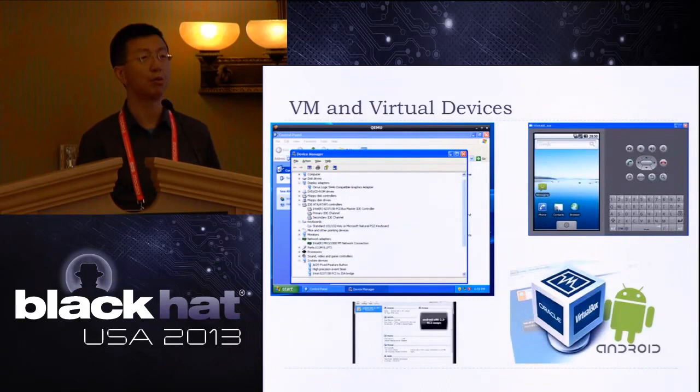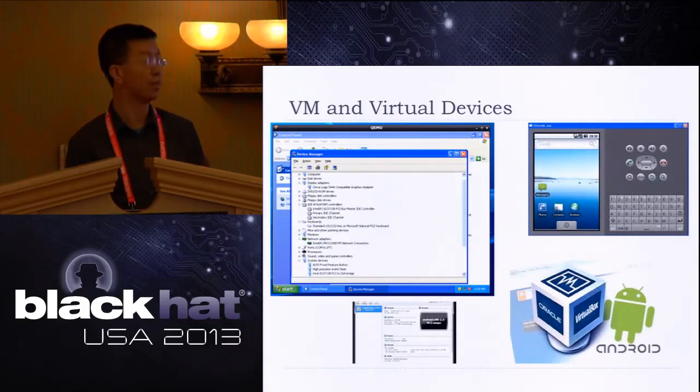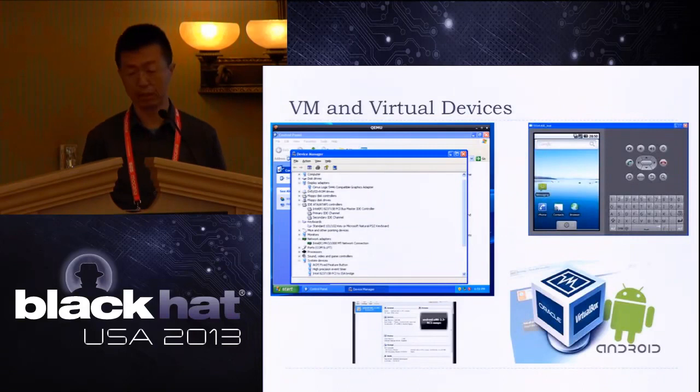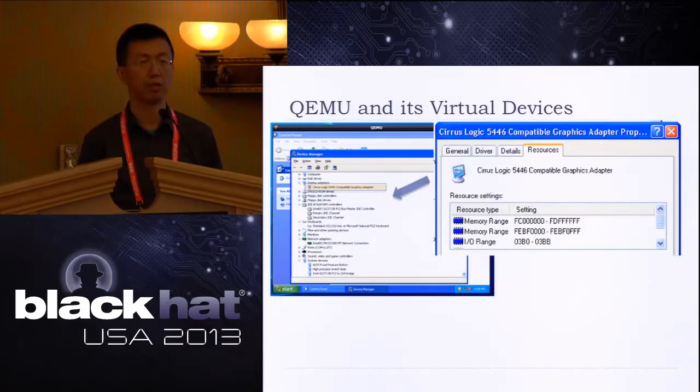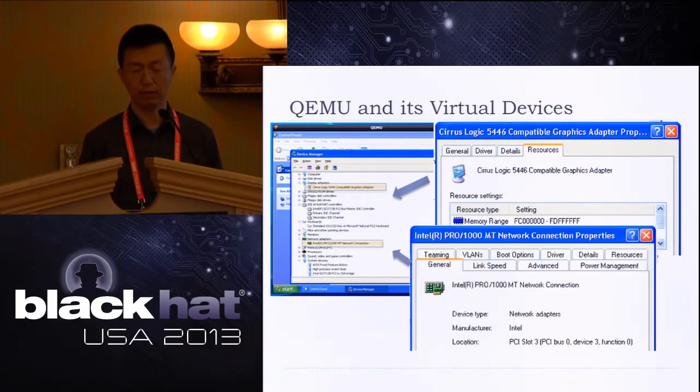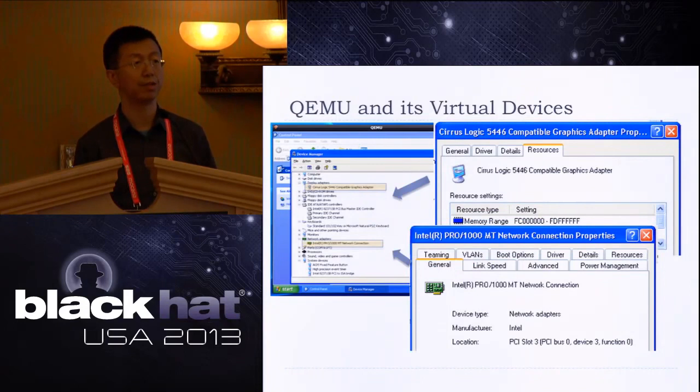I bet all of you have used virtual machines. I have a few examples here: QEMU, Android emulator, and VirtualBox. You all use those virtual machines, but I'm not sure whether you pay attention to what devices you got. So I opened this QEMU VM, then I opened the device manager, and I know it's probably very hard for you to read. I can show you that, for example, the display card by default is this Cirrus Logic. And the network interface is going to be the Intel E1000. This is the default setup, and you can change it.